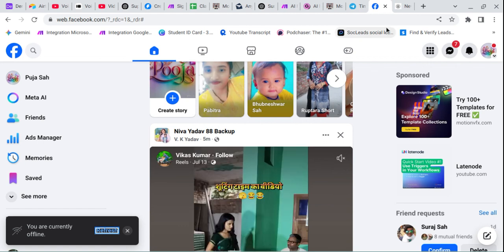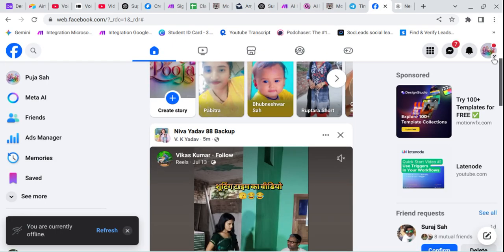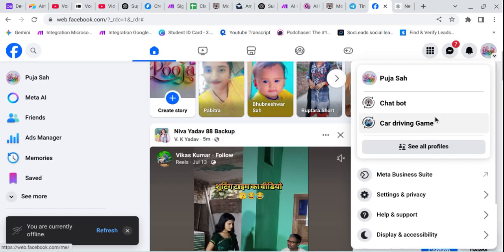It doesn't work if I chat with the page. It requires our Facebook account to chat with. It doesn't work on pages to chat.